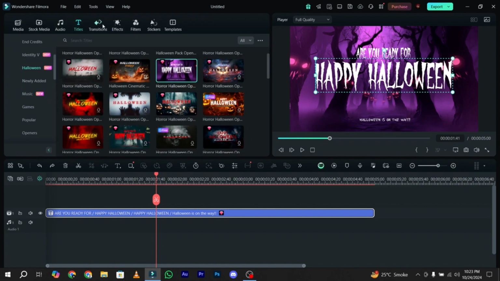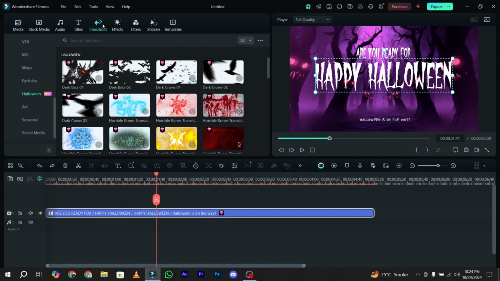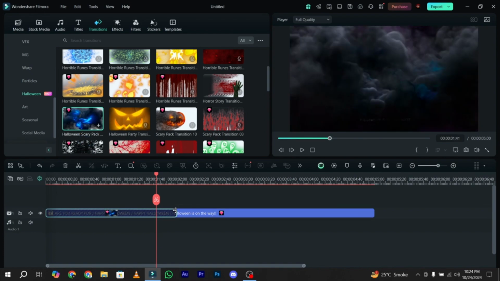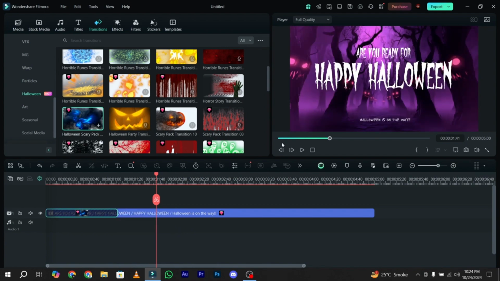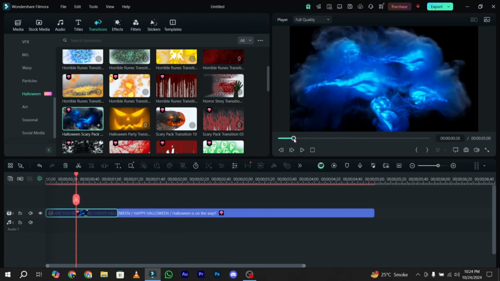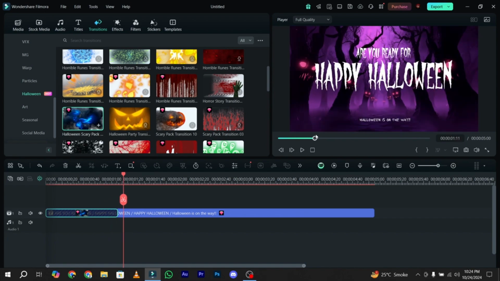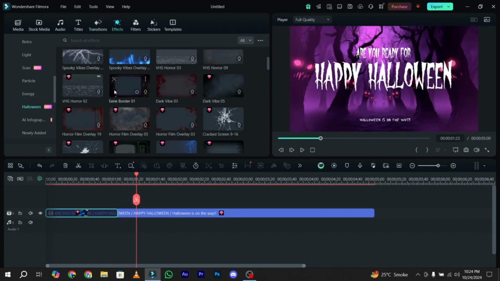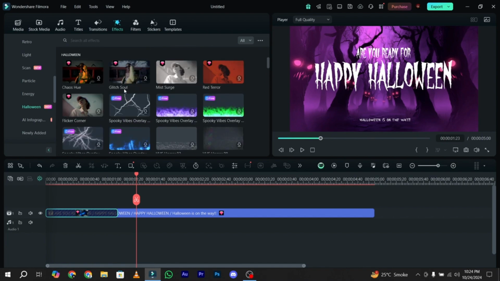Now it's time to add some effects. I just simply go to the transition tab, and under the transition tab here is the Halloween tab. So this one looks more awesome. I just simply drag and drop this transition onto the start of my layer like this. I just simply set the duration of this transition like this. I just simply play the transition like this. This looks really awesome.